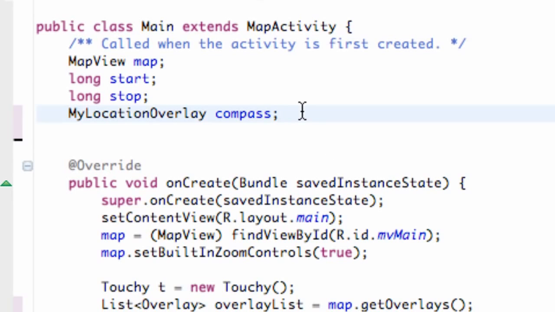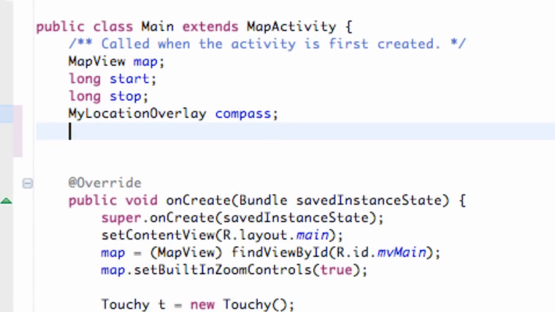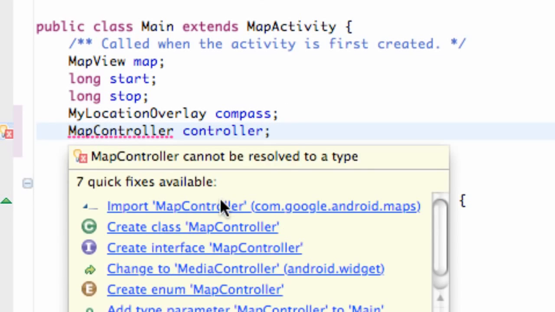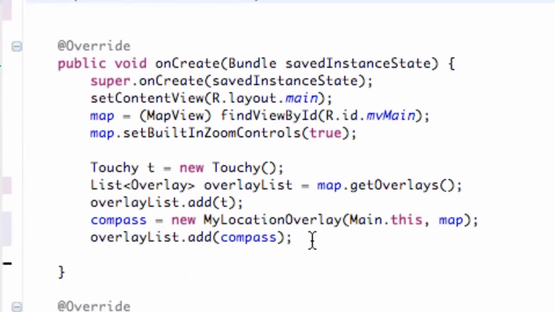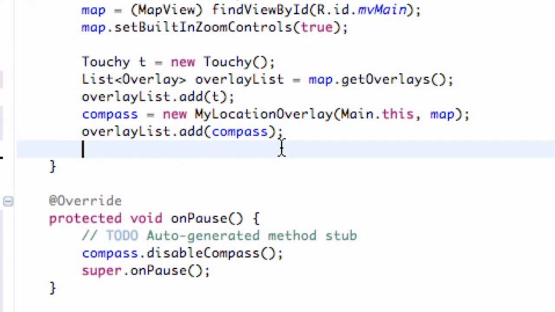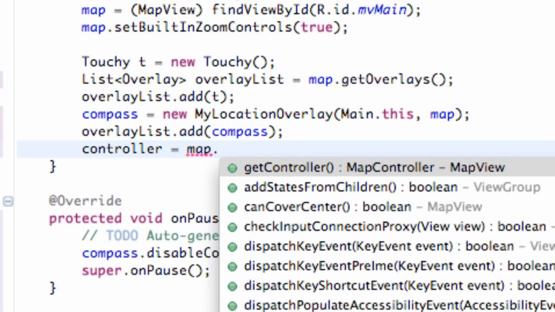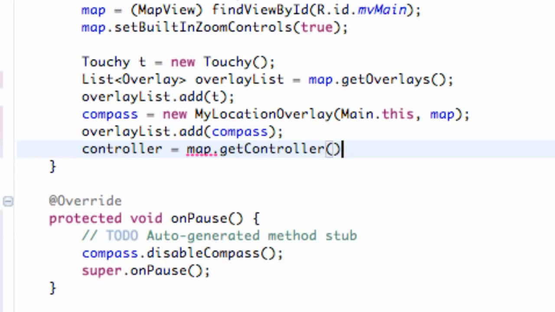But now let's also learn about something called a controller. Now a controller is going to be able to animate where we're going through our map activity. So what we need to do is set up a MapController object. So we're going to call this controller, and add this import. And I'll just show you a quick example of what this can do. First we set up our controller, where controller is equal to map, which is our map activity, and then we say getController.